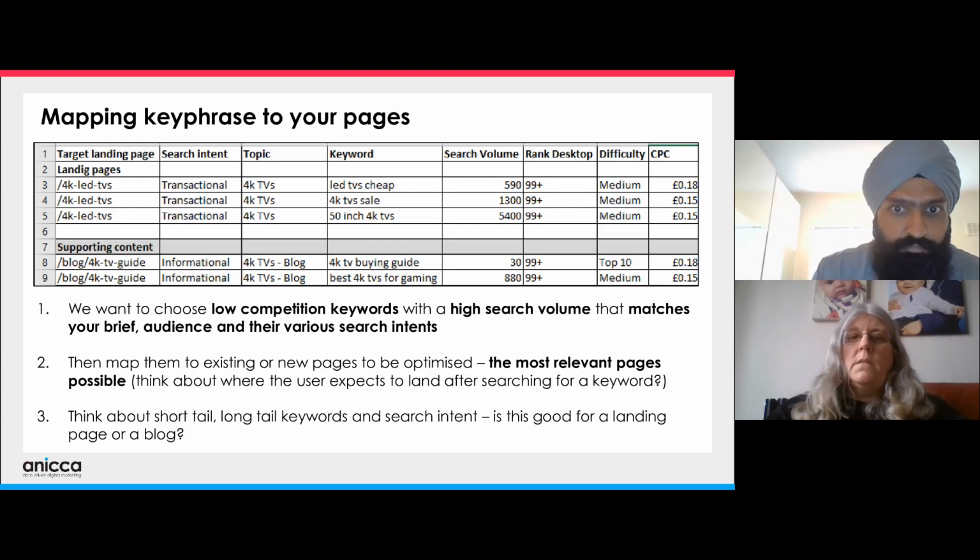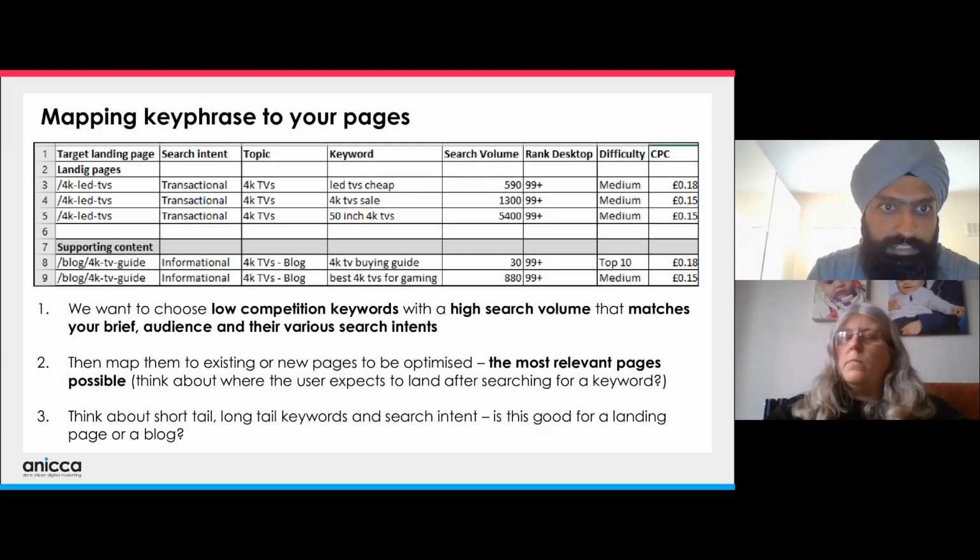So this is how you map them, once you've found your keywords, onto the landing pages you want to optimize for. And this will help inform content writers as well when they're producing blogs and stuff. They can refer to these keywords we're optimizing and include them in their blog posts and link back to your service pages. So this is a really key step.